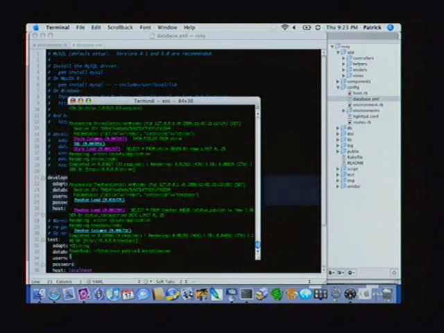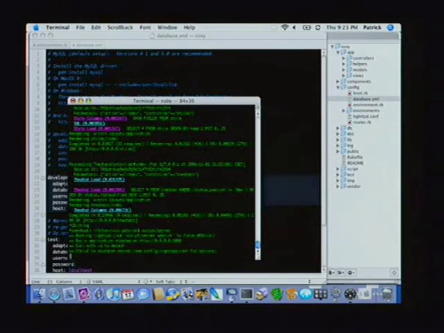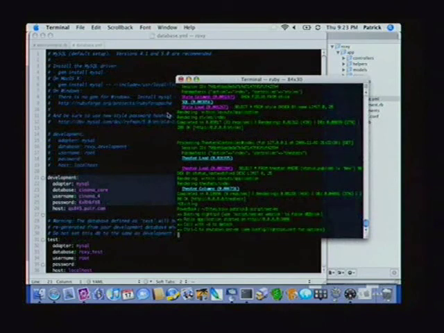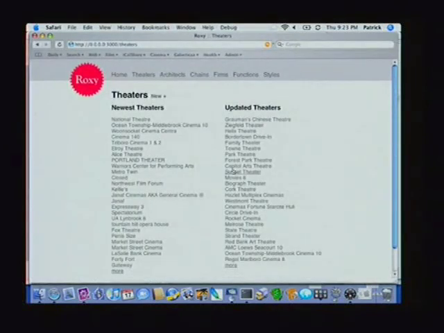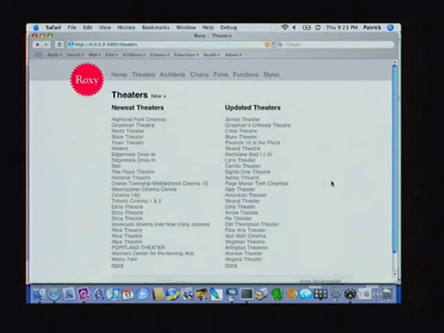All right, so I guess I'll be changing the password soon. All right, so I've rebooted Rails here, and now I'm going to reload the theaters homepage. And we should, okay, so we got a different set of theaters. So this is actually running off the live site.